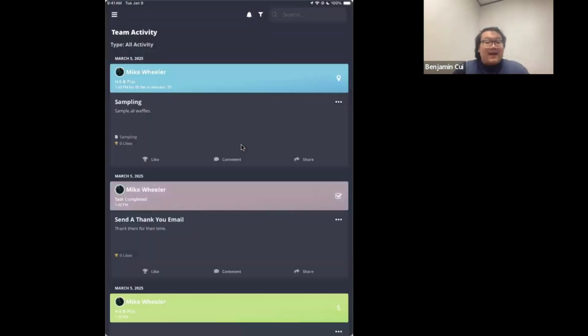Up here is team activity. This is going to show you everybody's activity, right? What everybody has done for every single account for all the time. And this team activity page functions in a few different ways. First off, it is kind of like a social media tool. You notice that you can like, comment, and share those activities too.